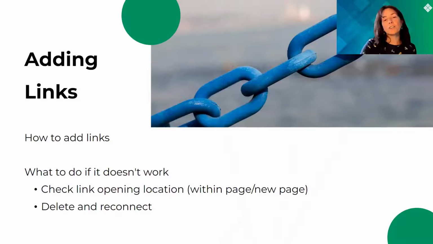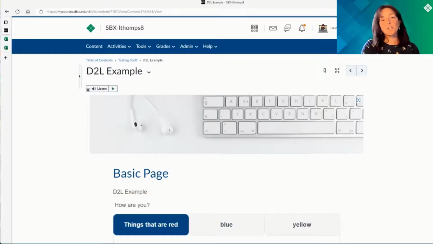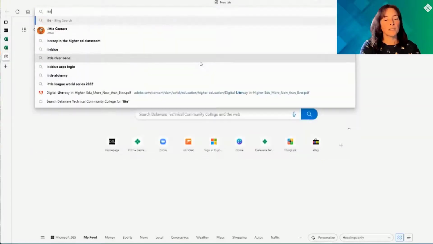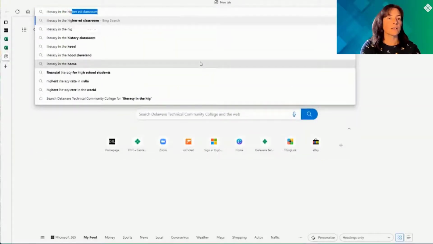So let's go and take a look at what that might look like. So I go back into my little page here. And if I want to provide a link, we'll go ahead and just do a search for literacy in the higher ed classroom.